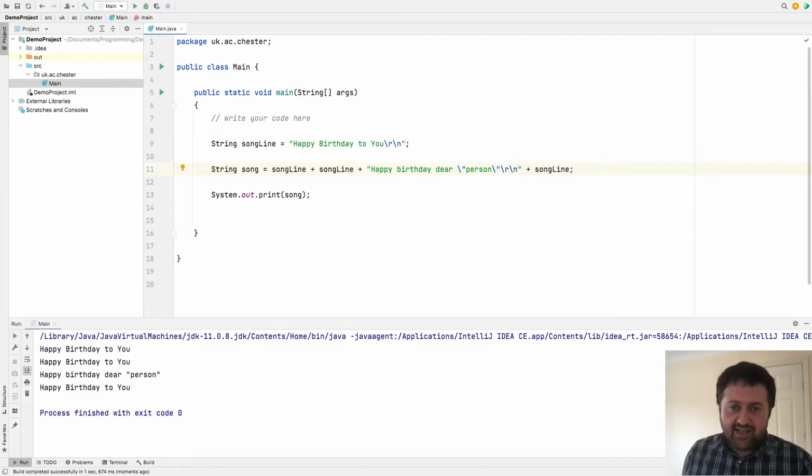So that's how to concatenate strings. Sometimes though, what we might want to do is actually build a string and overwrite the contents of a string with what that string was with an extra string appended to it. Okay, so I'm going to show you how to do that instead.